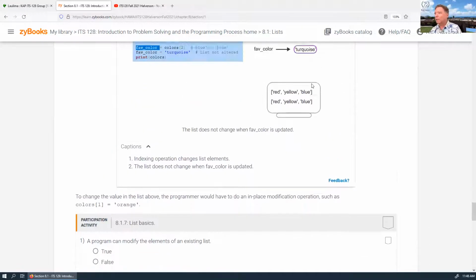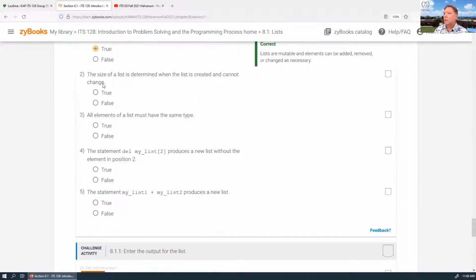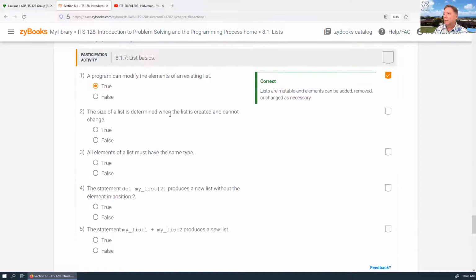I can see why they'd have to explain that to you in this language, though. A program can modify the elements of an existing list. Yes, it can, because it's mutable. The size of a list is determined when the list is created. You know, that's false. Although in other languages, this would be true, but in this language, it's false.